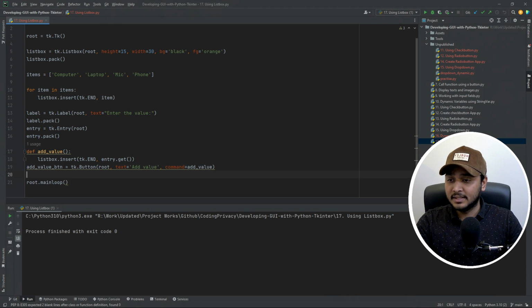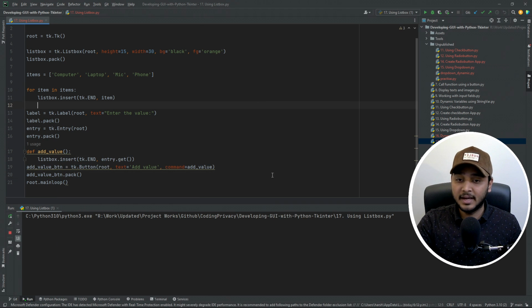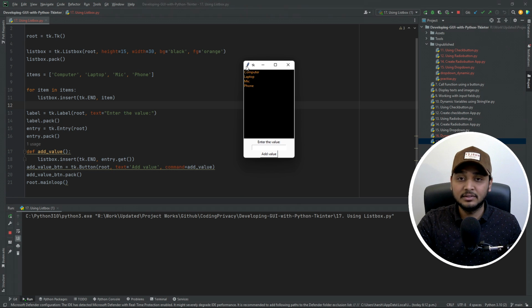Now let us see how this works. Let me pack it. I always forget to do that. And I run the code. Okay, this looks good. Let's see if this works or not. Let me put coding privacy and add. Cool. So this is exactly how you can add items to the listbox using the front end. I created an entry widget, and as many items as I want to add, I can basically add all of those. I can say headphones and add, and it just adds it. Pretty simple.